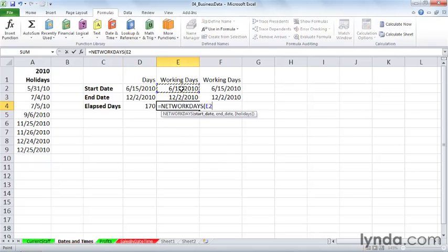Starting date right here, comma, ending date. For the moment, we'll ignore holidays. It's not going to be 170. This function will not count Saturdays and Sundays. So our answer is 123, quite a bit fewer than the 170 that we see over here.